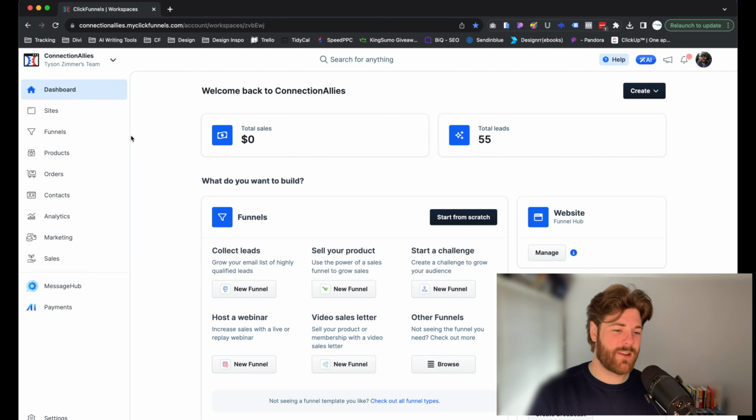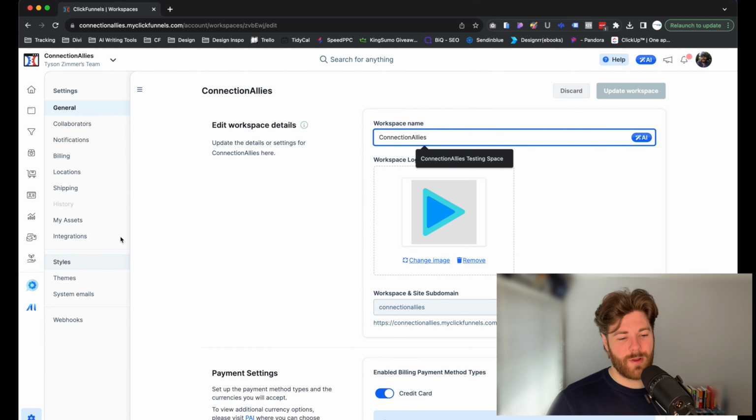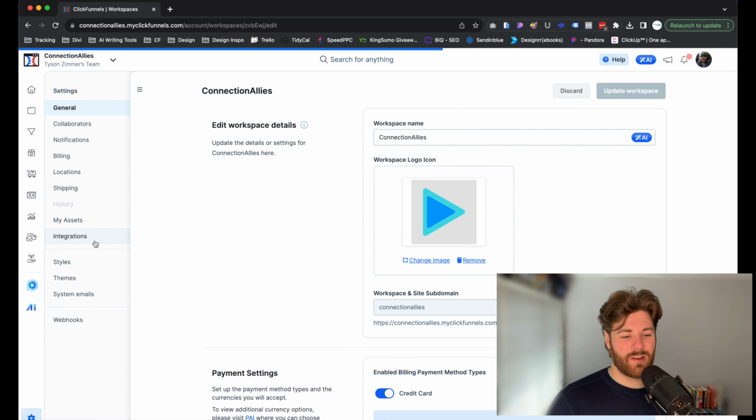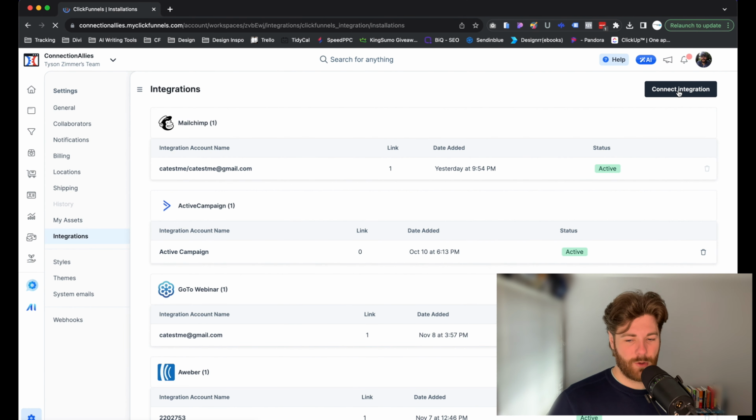Okay, we're currently inside of my dashboard here on ClickFunnels 2.0. Now from here, let's go ahead and click on settings in the bottom left-hand side of the screen. Once that loads, we're going to utilize that secondary navigation menu right here to select integrations. All right, once the integration page loads, go ahead and click on connect integration.